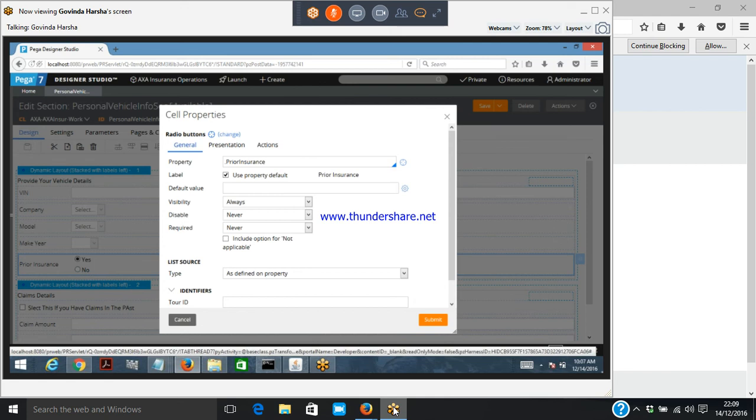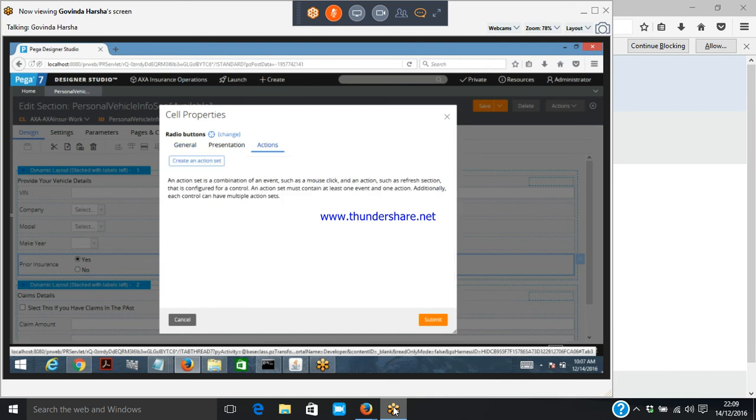Okay. Here you see, you are there in the general tab in the pop-up. It will display a pop-up like this. You need to go to the action tab.